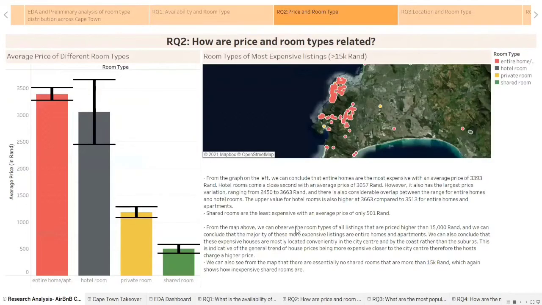For our second research question, we studied how price and room types related. We found out that the average price of entire homes was the highest at 3,393 South African rand. However, there was significant overlap between entire homes and hotels, and the maximum price for hotels was actually higher than entire homes. And over here, we have a map showing all the more expensive listings, the ones that are higher than 15,000 rand. And from here, we can observe that the more expensive listings tend to be in the coastline of Cape Town and in downtown Cape Town.